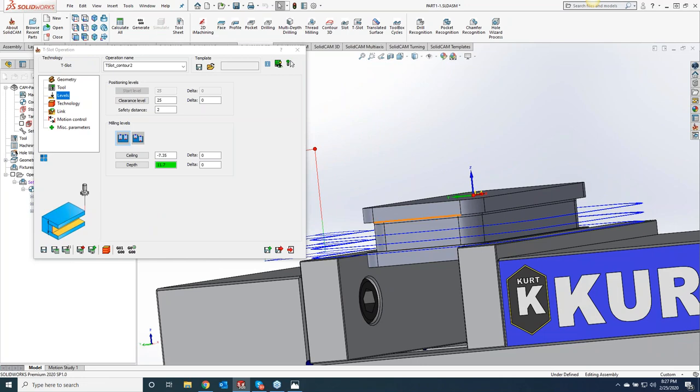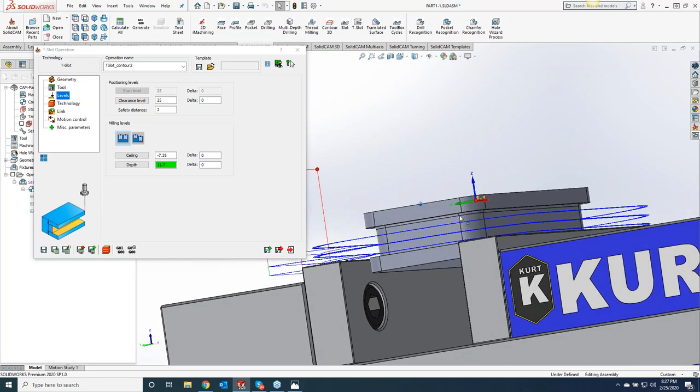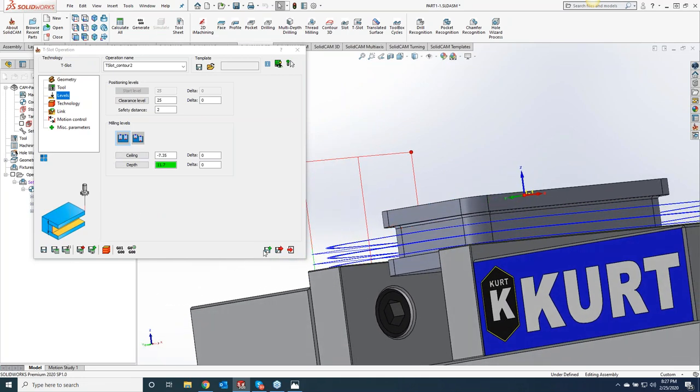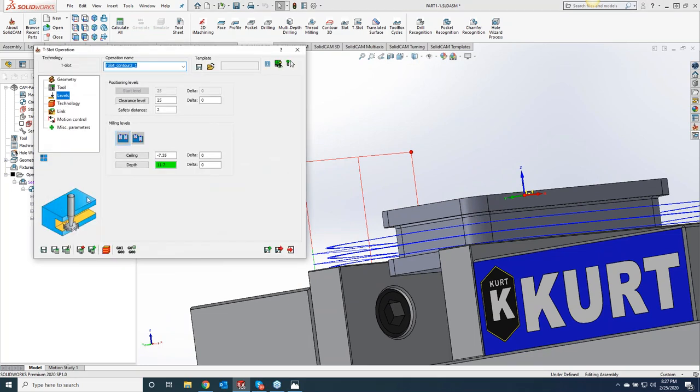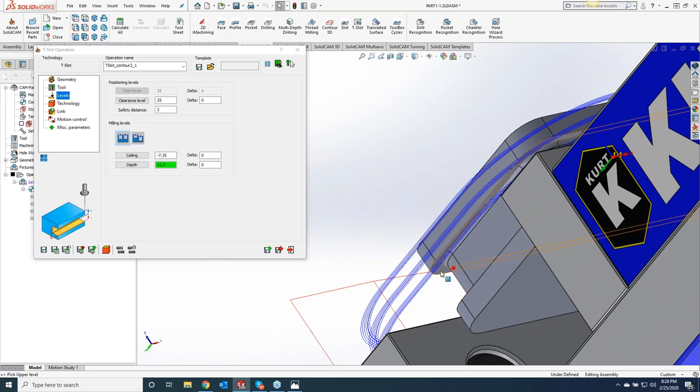Now, we still have quite a bit of material to take off at the top for that radius. So what I would do in that particular case, and I'm just thinking on the fly here, Greg, you can hit me up if you see a different way. So for my second T-slot operation, I come and do this as my ceiling.